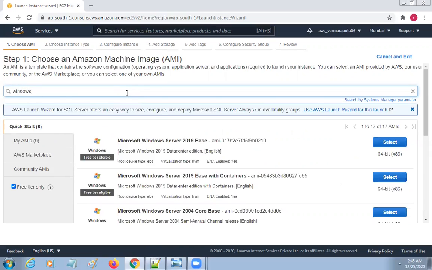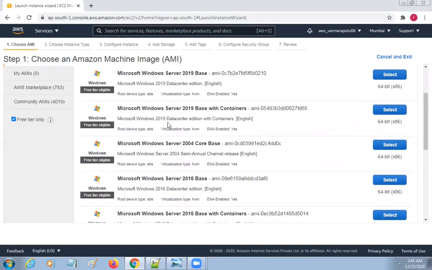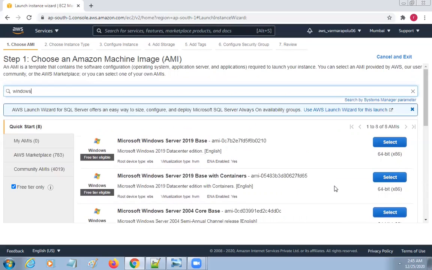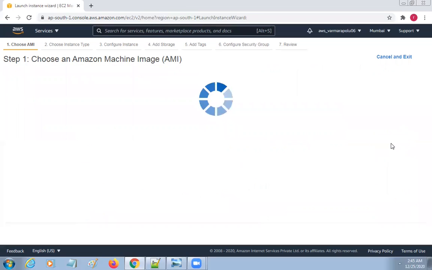These are the different images available in the Windows environment. Select the image according to your requirement, whichever you want to create a virtual machine from. There are around 8 AMIs, Amazon Machine Images, available. Now I want to go with this one. So select that one. Before doing that, go for free tier only and select.